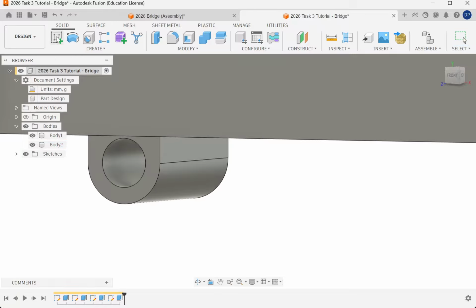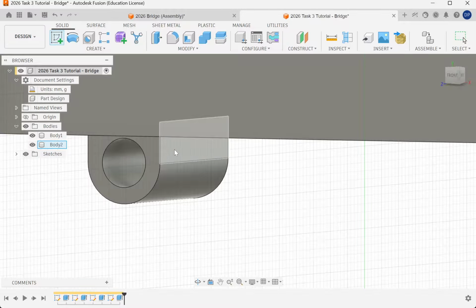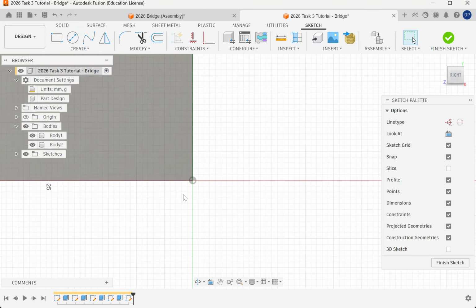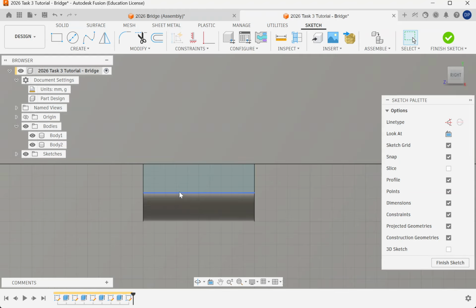Then we're going to sketch, and we're going to sketch on this flat profile over here on the side. Everyone look, boys, all on the board. We're going to press this flat surface over here for the next sketch, and what it's going to do is give us our shape over here.